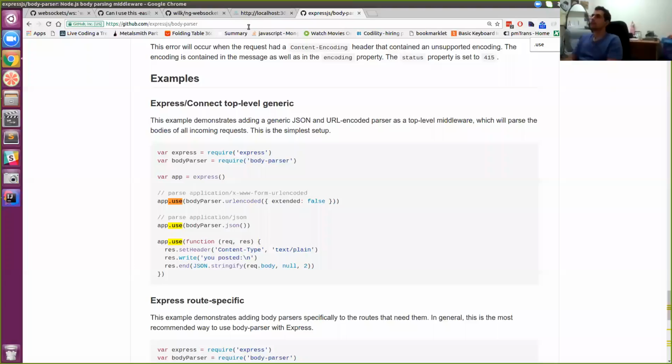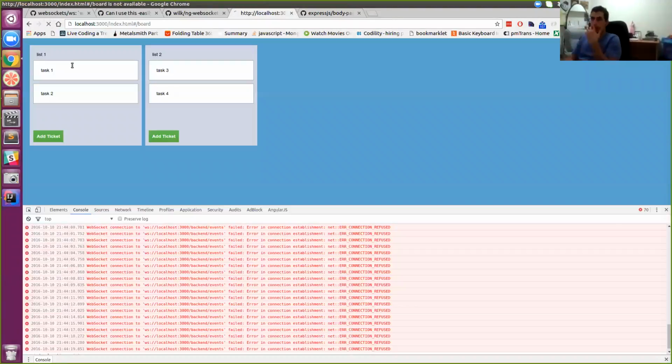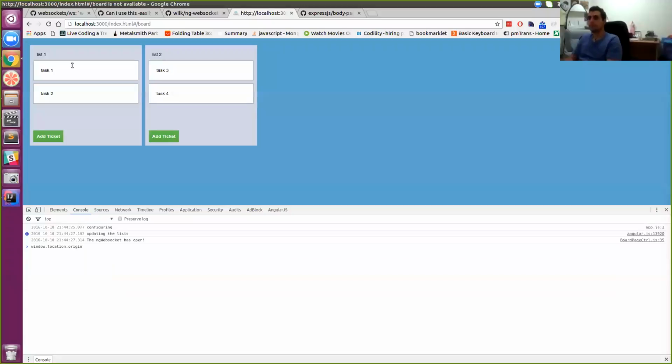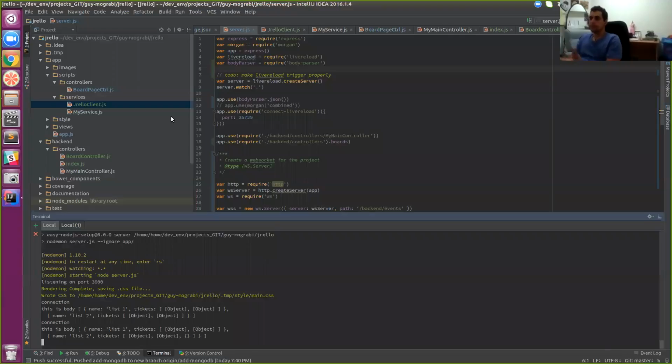And we should now see a body on the request. So we're updating and we have a list. So it works. So all that is left in the first hour, 15 minutes to go, is to dispatch an event on every change.